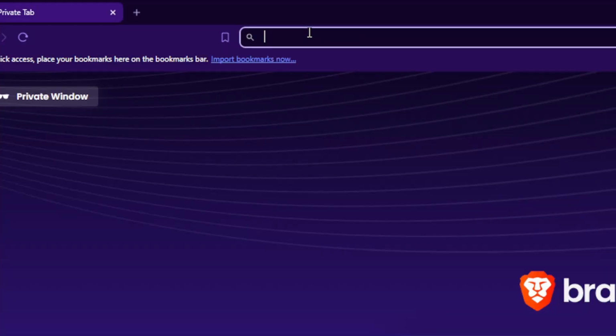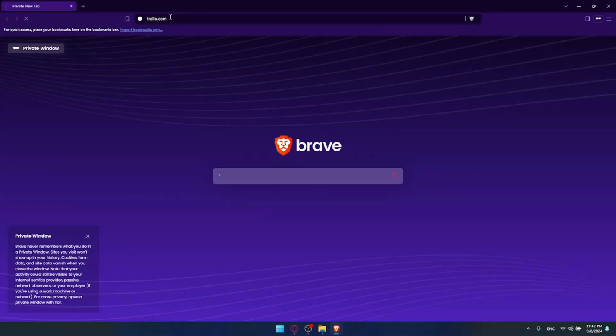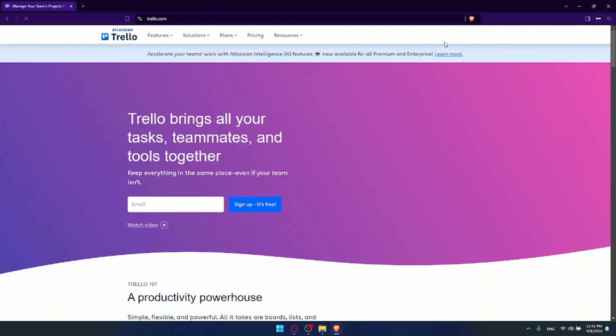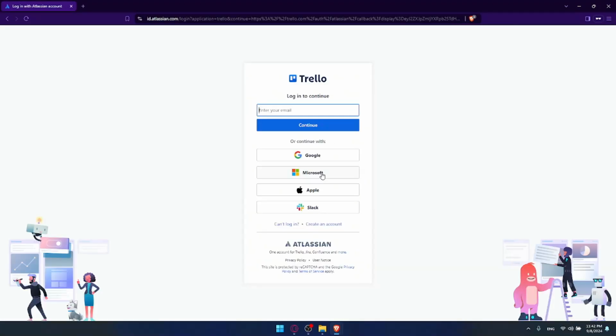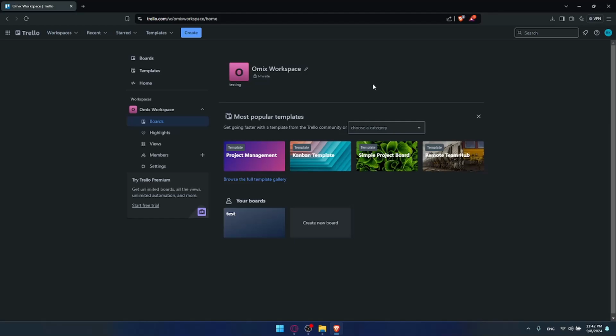If it's your first time, of course, you'll be taken to this page instead. Here, all you need to do is log in to your account if you have one. And if you don't have an account, you'll want to create a new one, as you can see here at the top right corner. If you have a Google, Microsoft, Apple, or Slack account, you'll be able to use one of those, so you don't have to go through all the boring steps of creating or even logging in to your account.